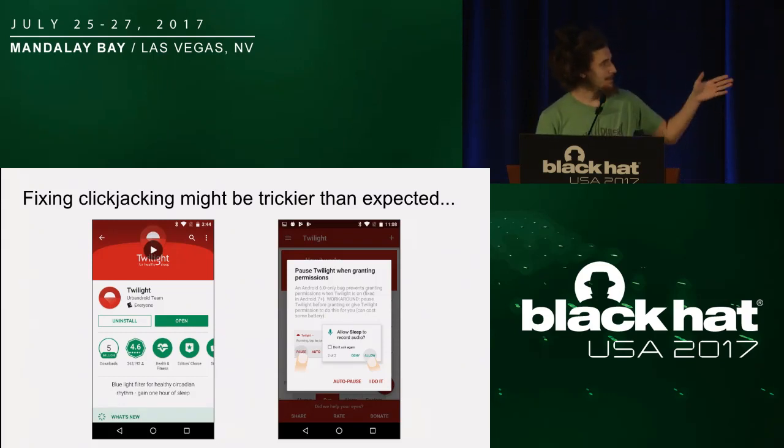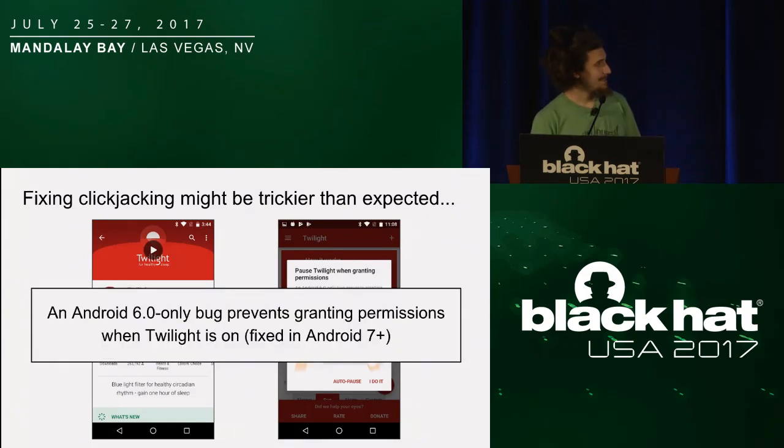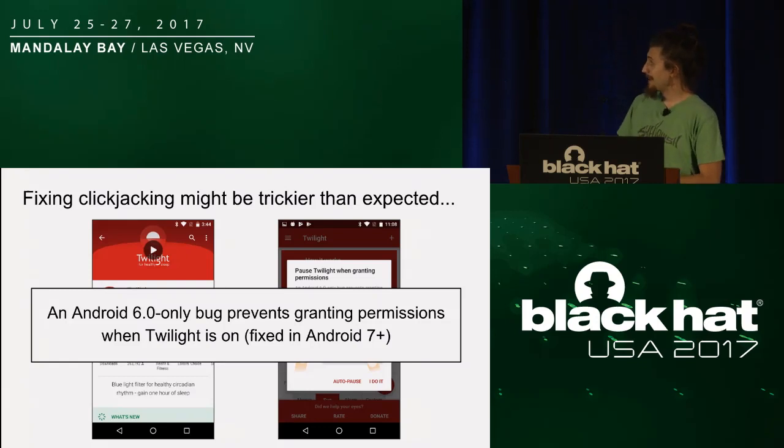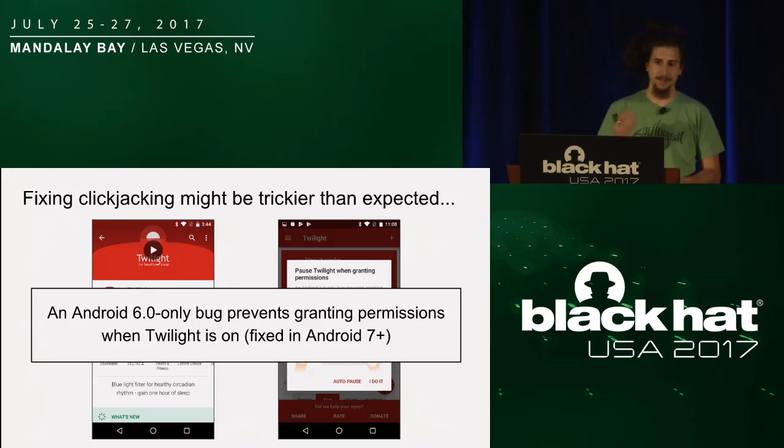For example, when you install this application, they're going to warn you, pay attention, there are some issues with Android 6, and you need to disable this application when enabling permission. And they say something like this: there is an Android 6 only bug that prevents granting permissions. This bug is actually the implementation of the obscure flag, so it's actually the security mechanism. And they say it's fixed in Android 7 because when you go to permissions, the overlays are disabled automatically.